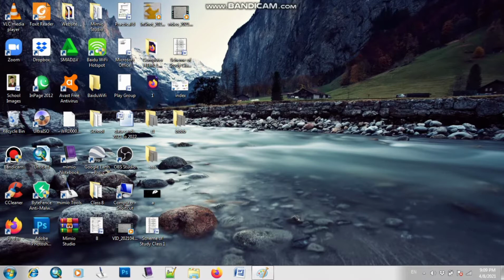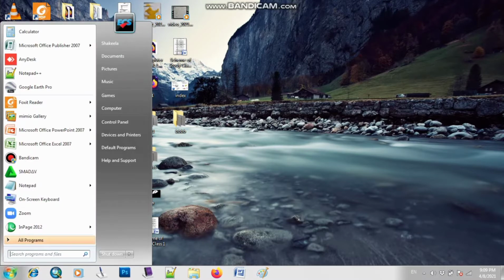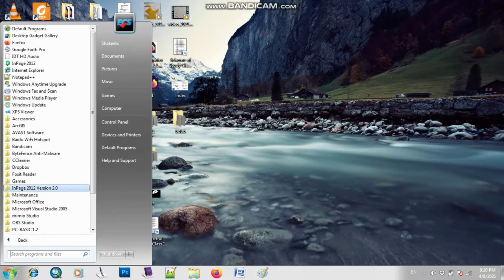So what are the steps? What do you have to do first of all? Abdullah, can you tell me? Right, you have to click on the start menu. Then what is the next step? Right, you have to click on all programs. Then you have to click on Microsoft Office. No, exactly, you have to expand this folder of accessories.